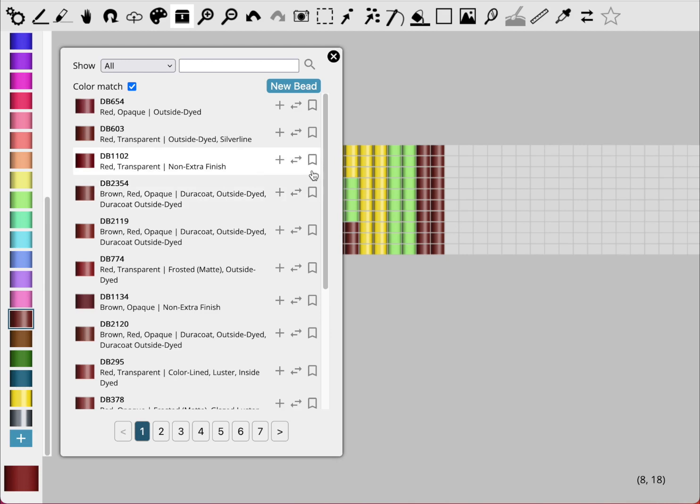The third feature here is this bookmark feature, which adds your bead to a certain collection. And we're going to talk about the collections in a minute. I'll show you that. But that's what it does.